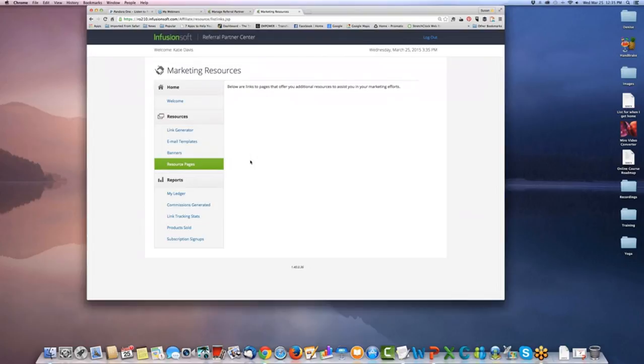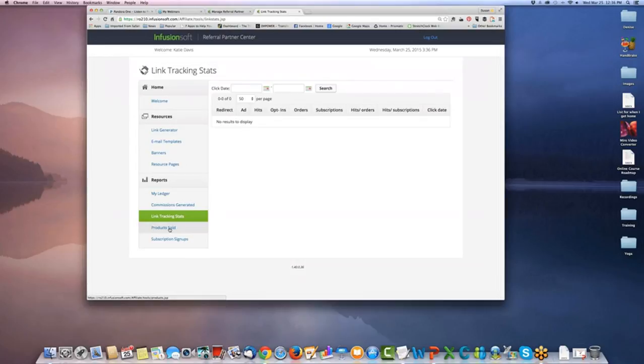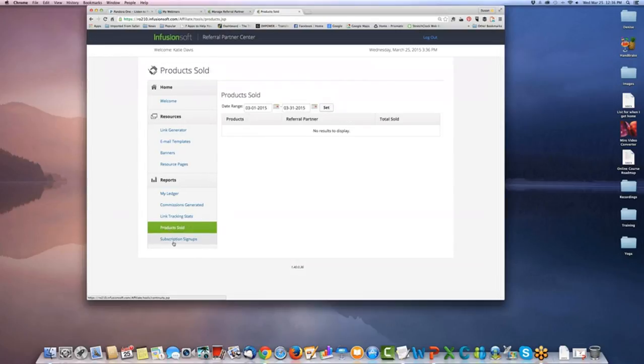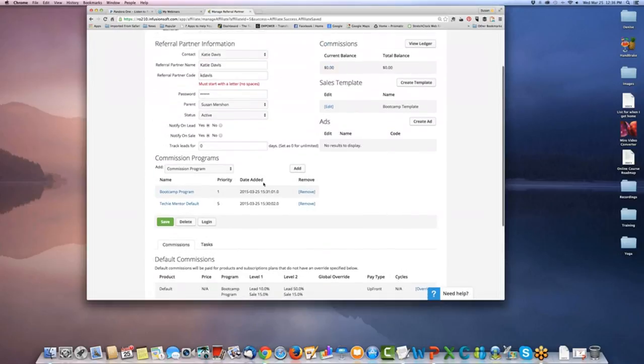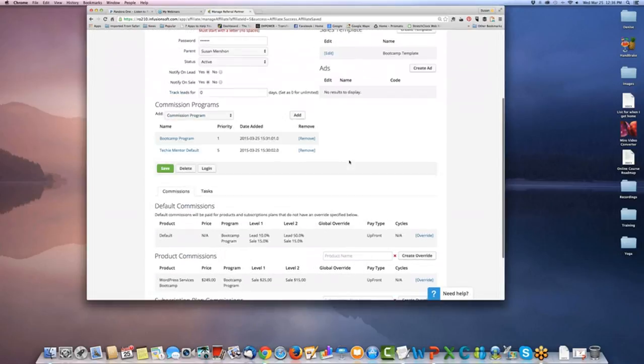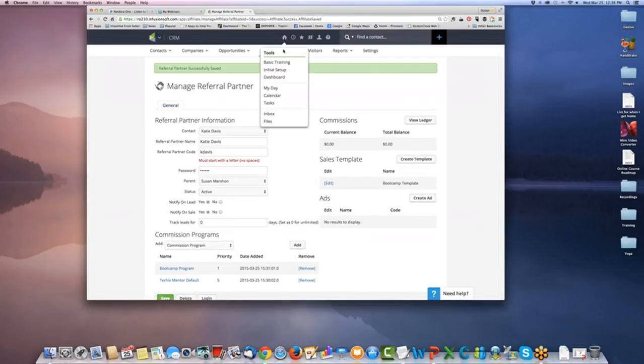Now, I'm obviously an administrator, so I see different things than, let's just say, Katie would, but you get the idea. Commissions generated, so this would give them the ability to run some reports. The statistics on their link tracking, any products that they've sold, and then any subscription signups, because remember, there is a subscription. So you can see that this is what the login screen looks like, and you can log in from here. So I'm going to save that and go back to my referral partners.